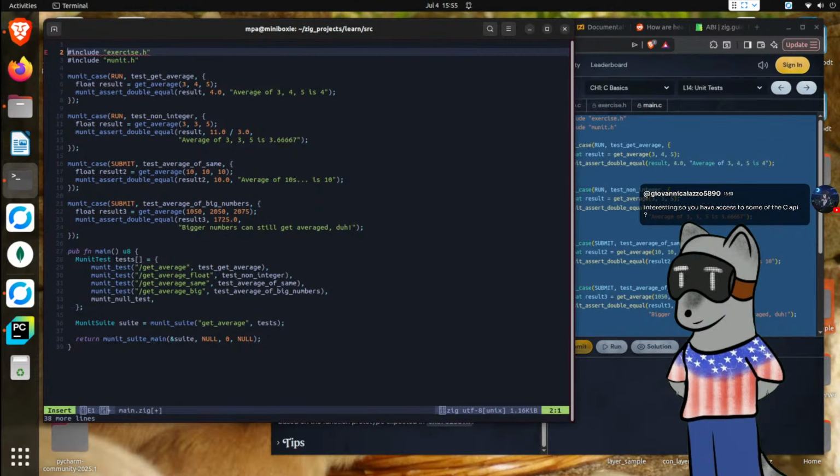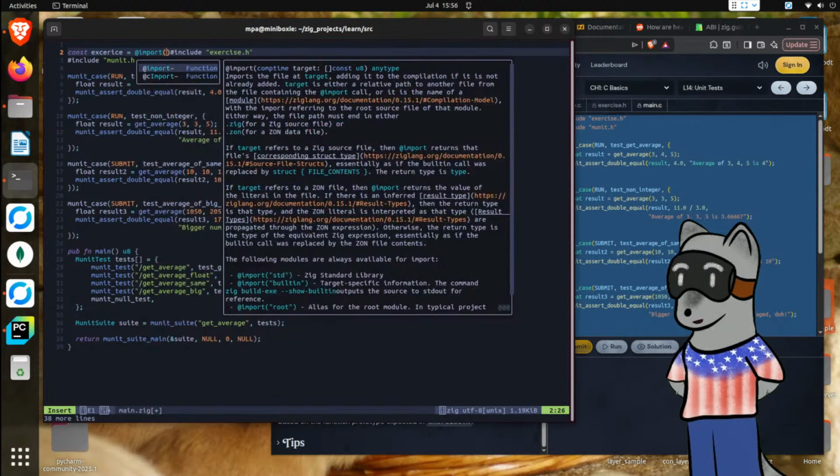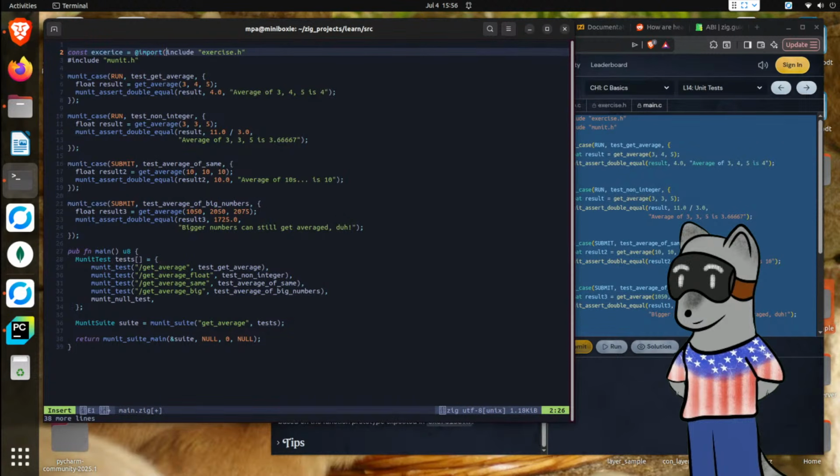So let's go ahead and convert this const. We'll call it exercise for now. Actually, I wonder if this will work. I have a strong suspicion that the answer is no. Yeah, of course. Oh yeah, I forgot to put the... let's see here. How would we go about translating this?